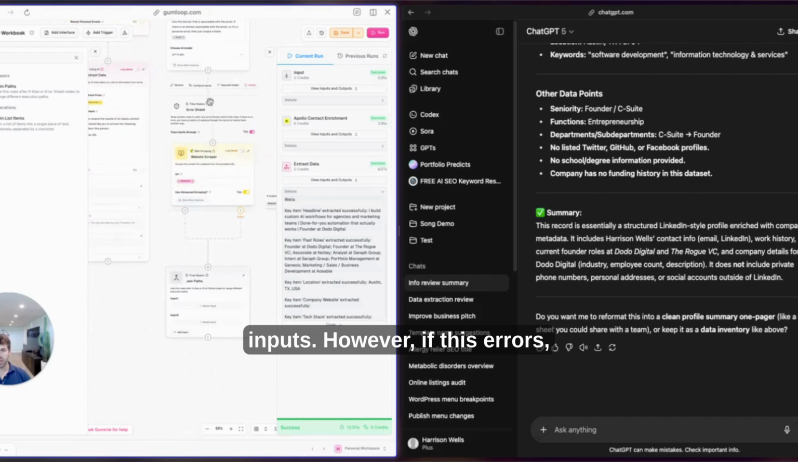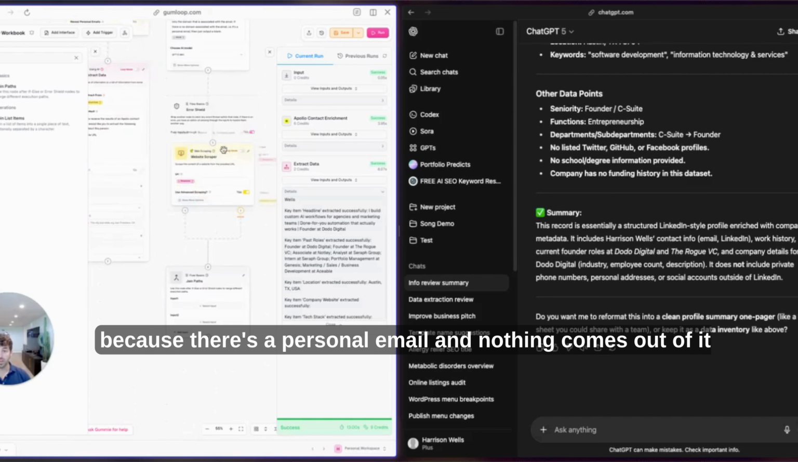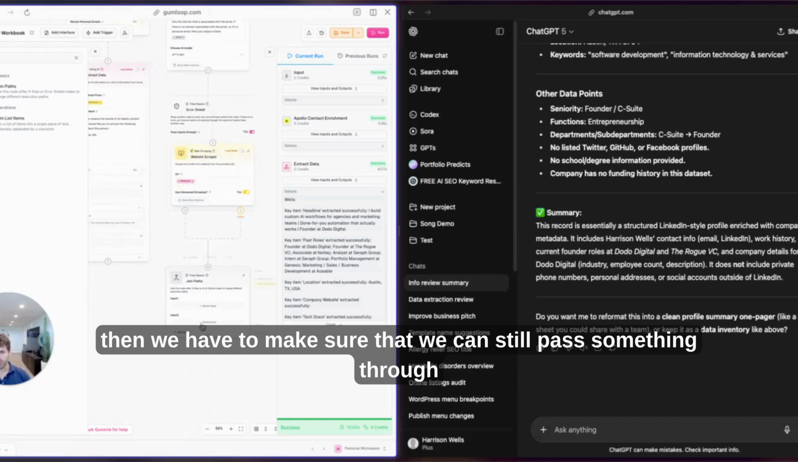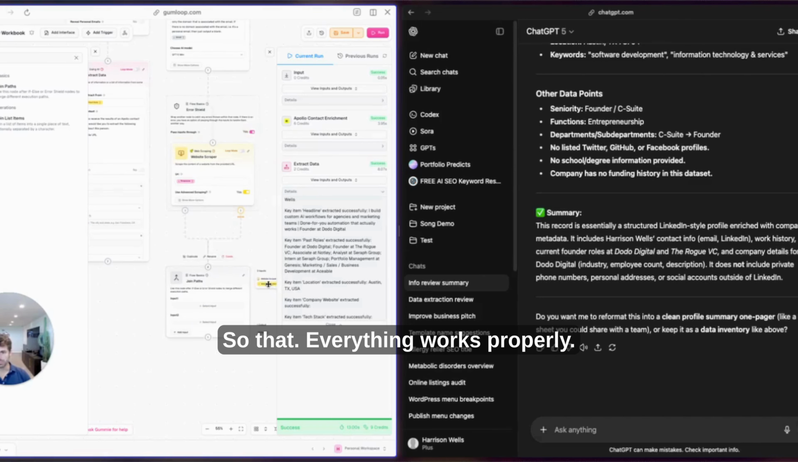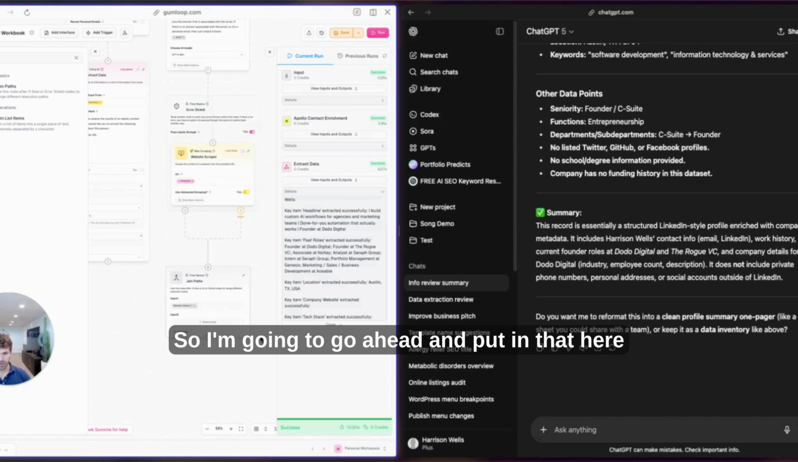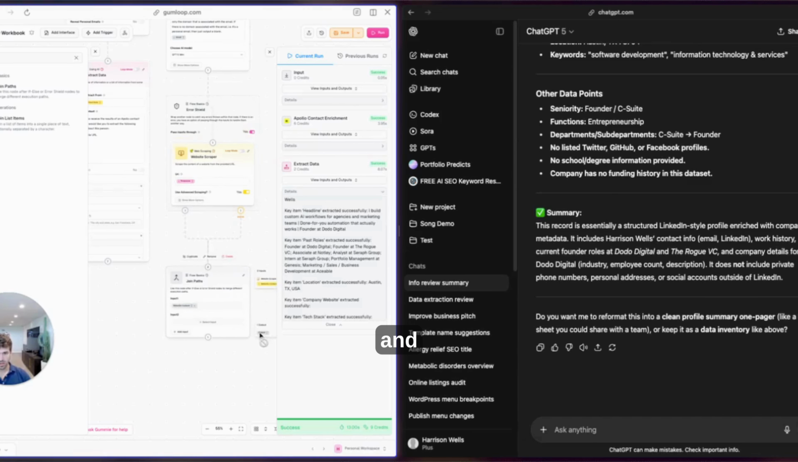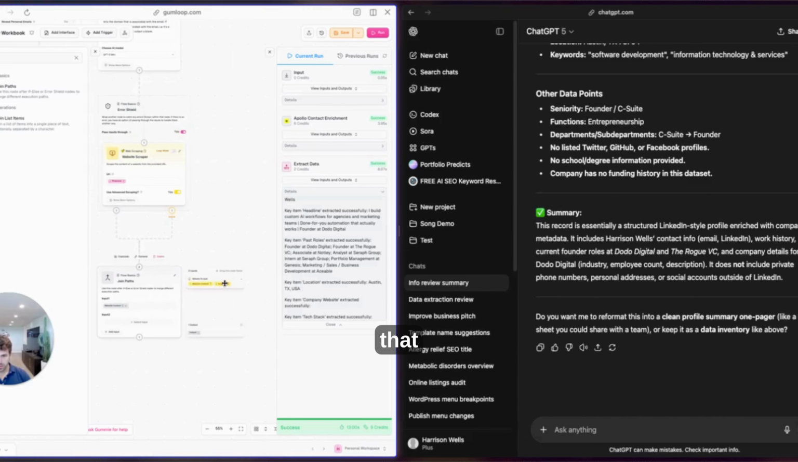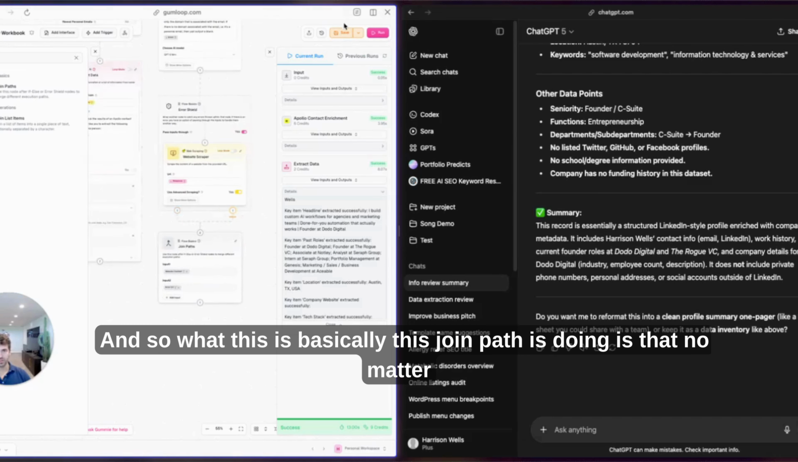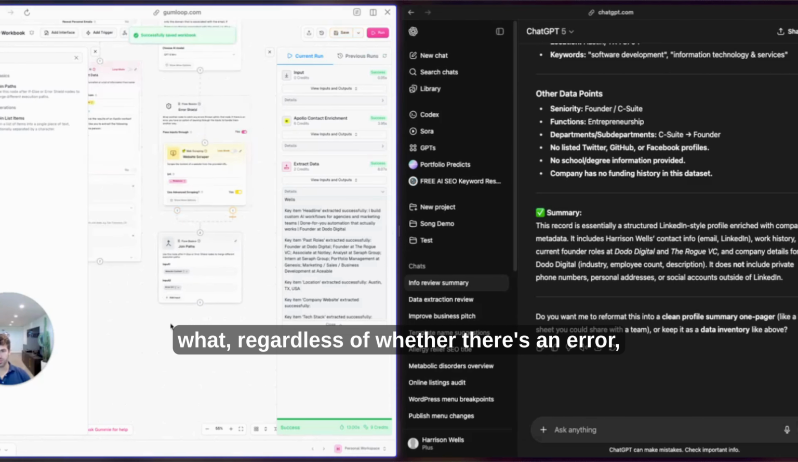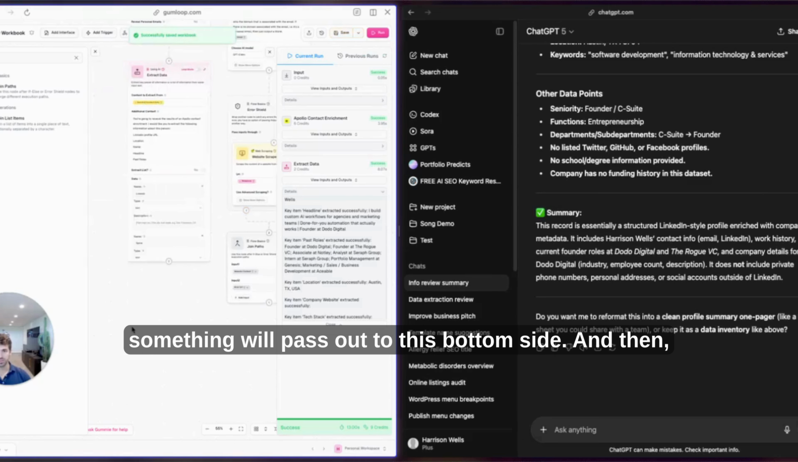However, if this errors because there's a personal email and nothing comes out of it, then we have to make sure that we can still pass something through to this final step so that everything works properly. So I'm going to go ahead and put that in here and there. What this join path is doing is that no matter what, regardless of whether there's an error, something will pass out to this bottom side.